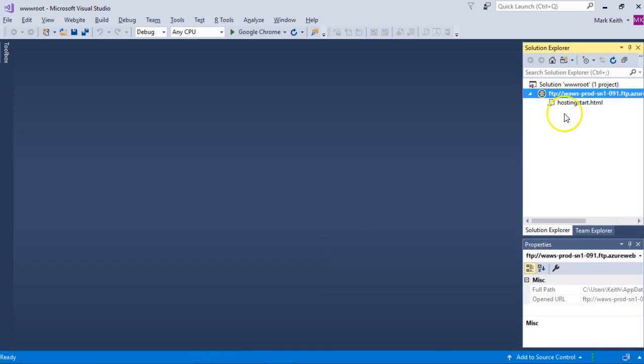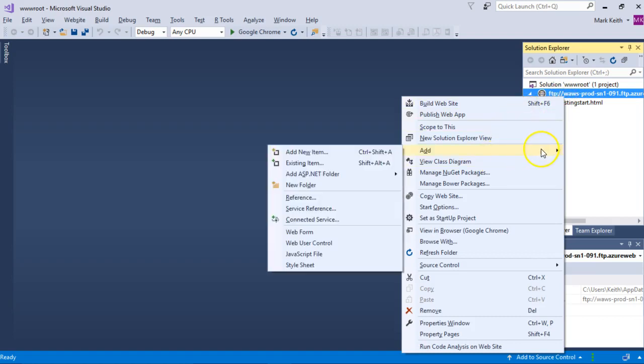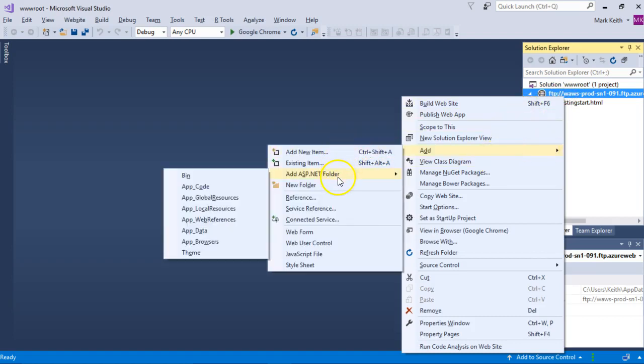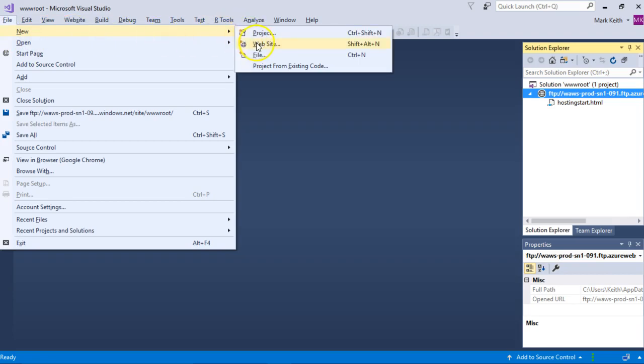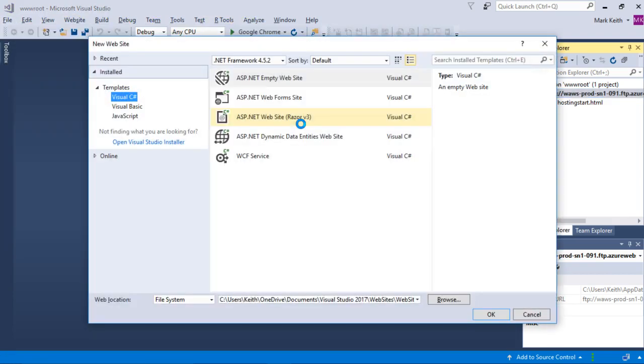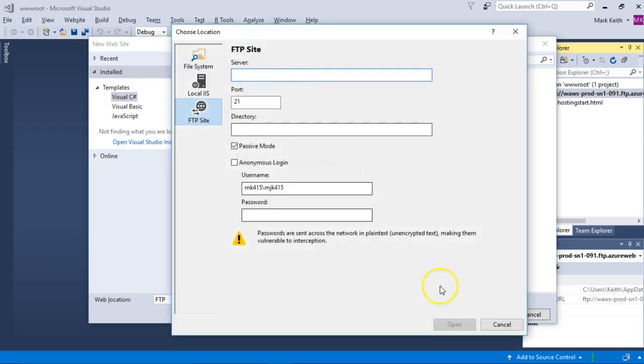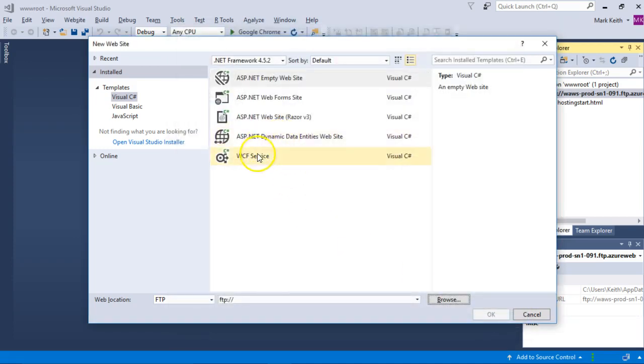Okay, perfect. So let's go ahead and make a web page. I'm just going to add a web form in here, a very simple one. Now you could, if you want to, create a new MVC project on this. So you could go to File, New, Website, and you could use this FTP location, and plug in that same URL that we just used, or browse to find it, enter all this information in, and instead create an empty site, web forms, razor.